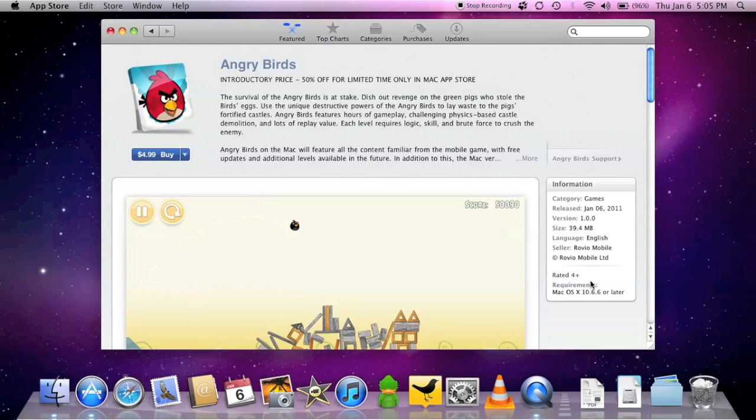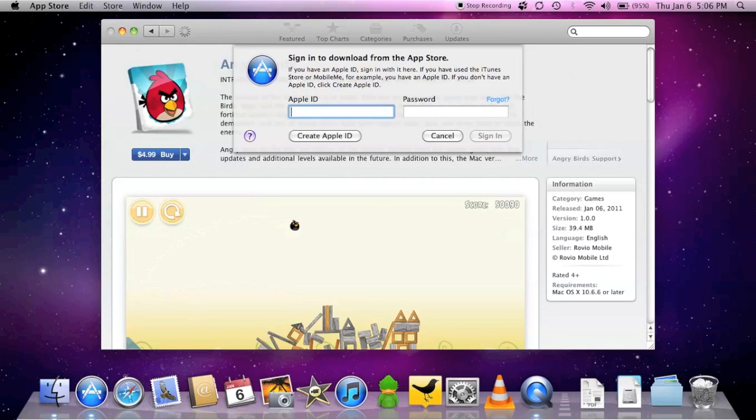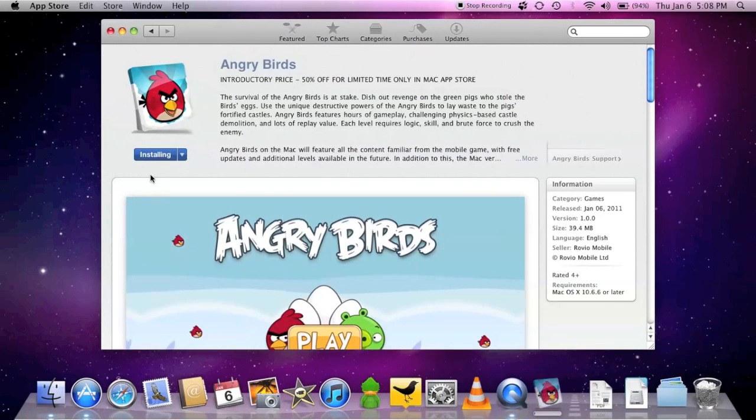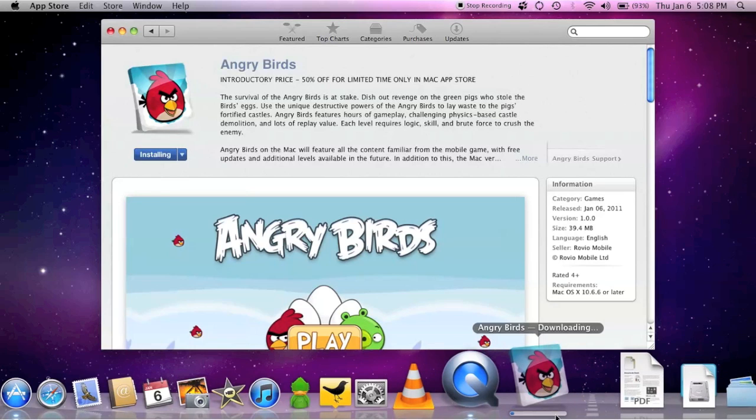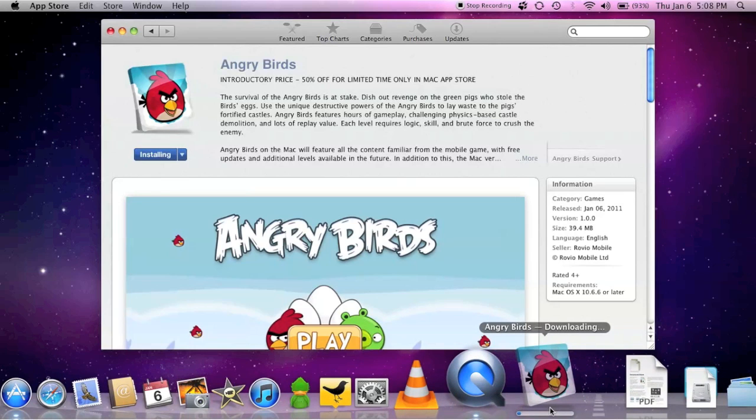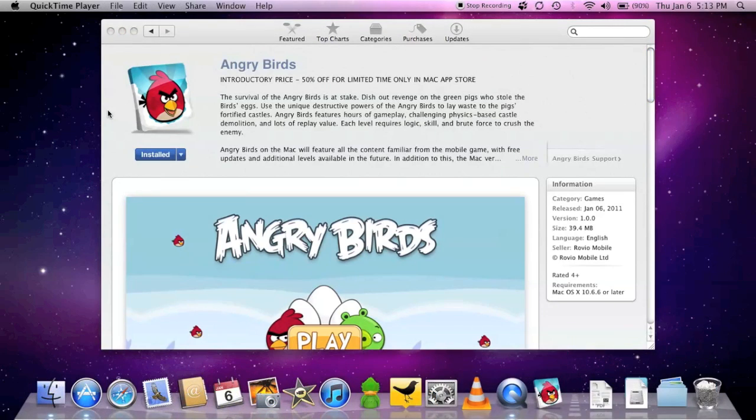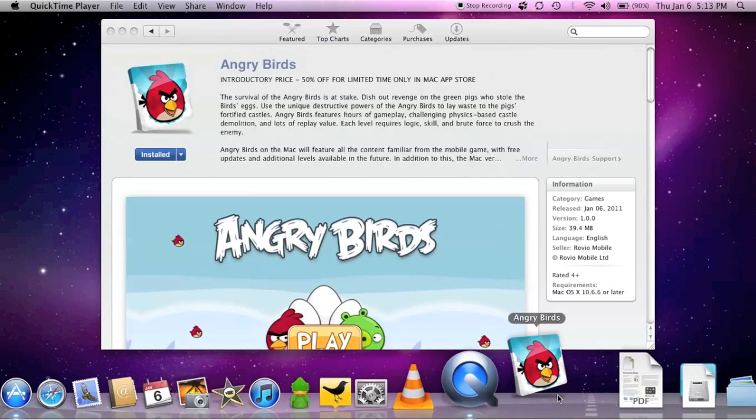language, seller, etc. So if we want to buy this app, all we have to do is tap the buy icon for $4.99. And we'll need to log in with our Apple ID. So this is the same account I use for iTunes. I'm going to sign in. So now I can see that the app is installing. If we look down here, we can see an icon with the progress indicator on the bottom.